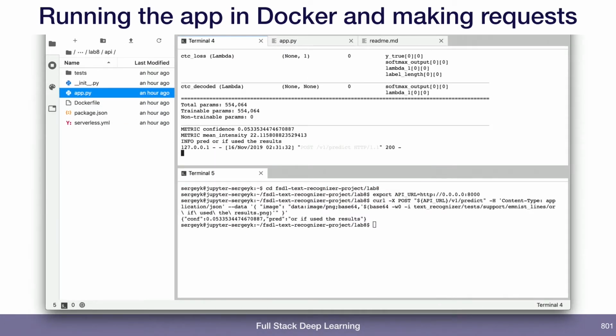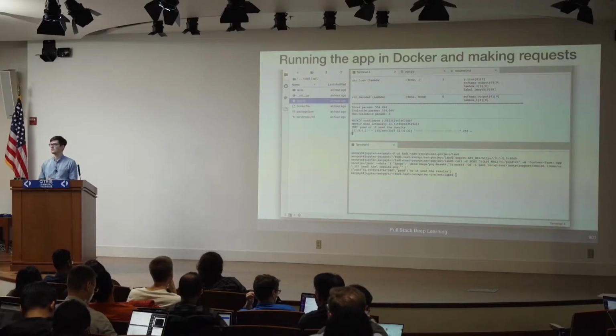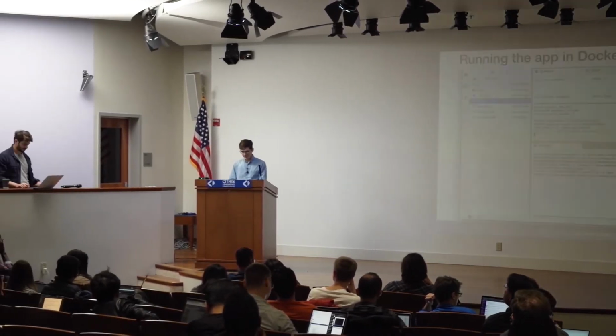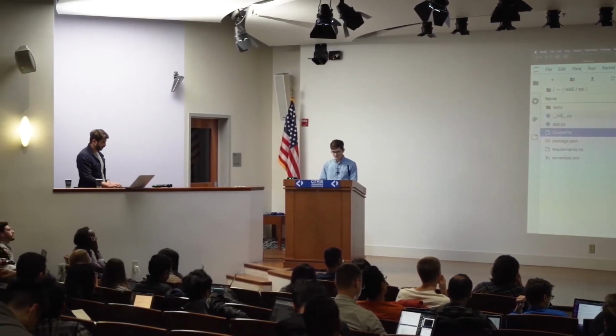So I think I'll pause here for some questions. Anybody have any questions about this? Yeah? I don't think I saw where you included the model or made the model available to the API.